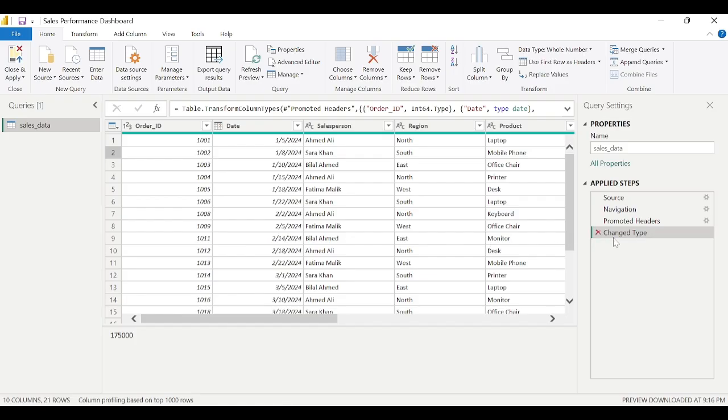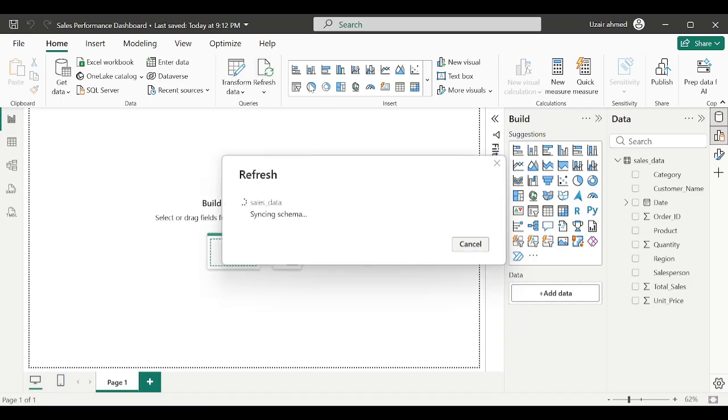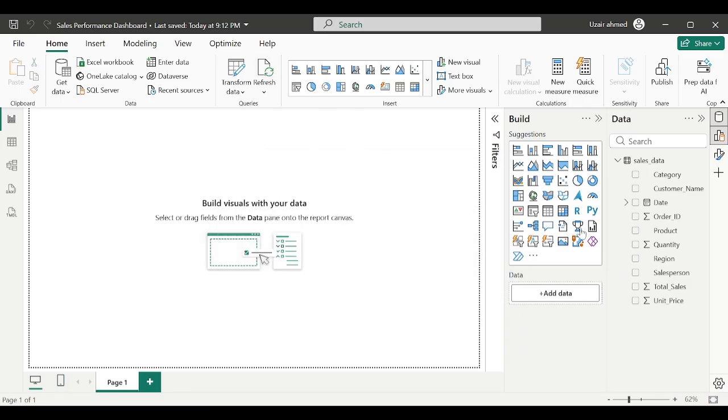You just go into this pane and you can remove the particular step that you want, and whenever all the changes are done, you just need to go here and click Close and Apply. That will apply all the changes and give you a newer version in your data model. So now if you see here, we have category, customer name, date, order ID, product, quantity, region, salesperson, total sales, and unit price. If you see, it has already calculated the summation for the quantity.